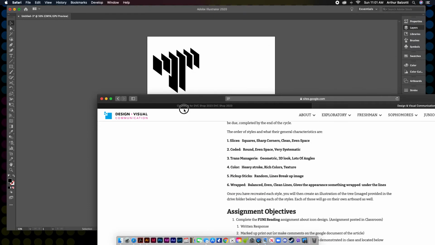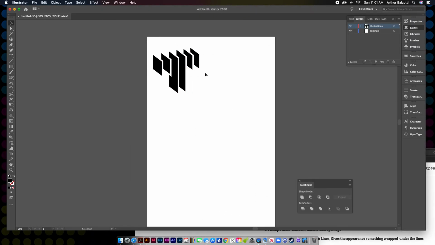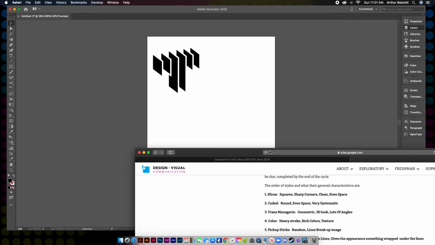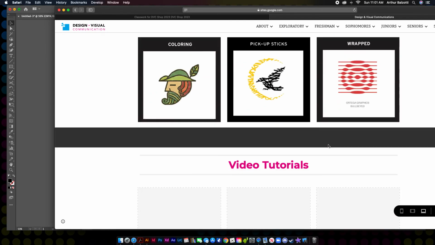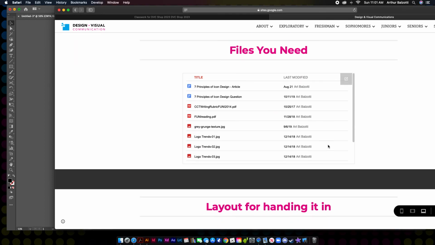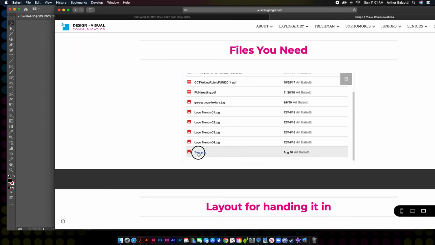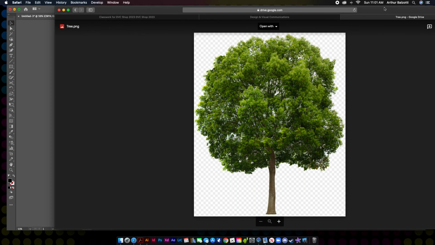So you want to create 2 sketches based on this style of how you're going to do the tree. Remember, it's not just any tree. If you go to the Files That You Need panel and you look at the tree image, it's this tree. Okay, this shape and this form of a tree. I don't want to see one that looks like a Christmas tree because that's not the tree you're trying to create.